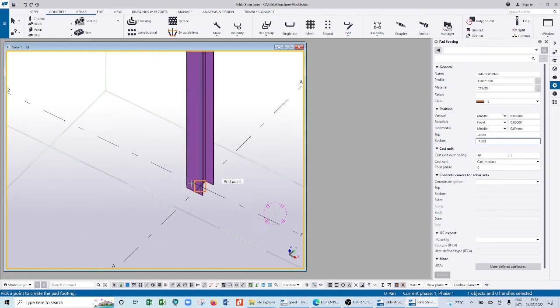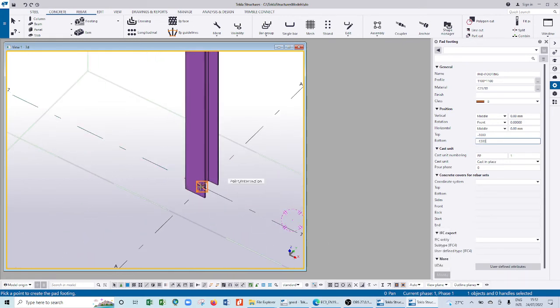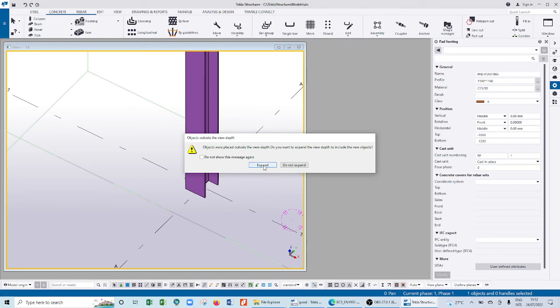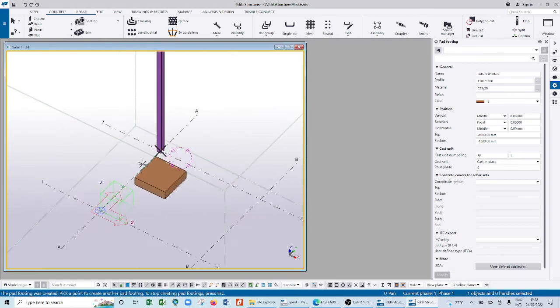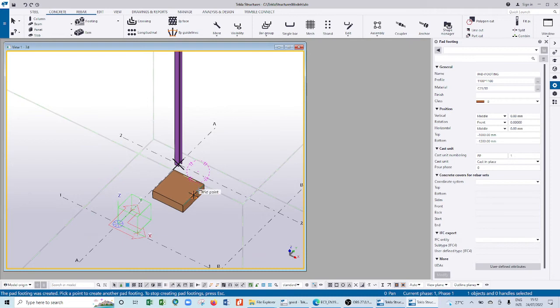After that, you can go ahead and say, you go here where that grid is and click and say expand. It will place that footing. See where it has placed it? Down.